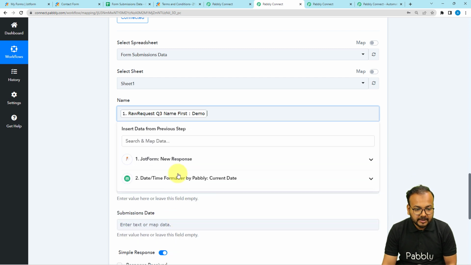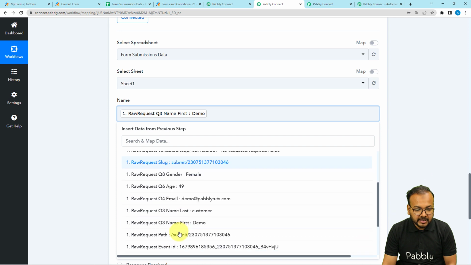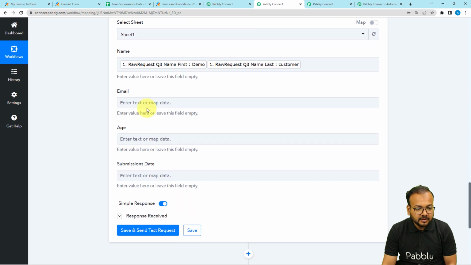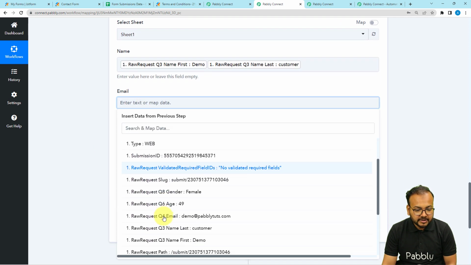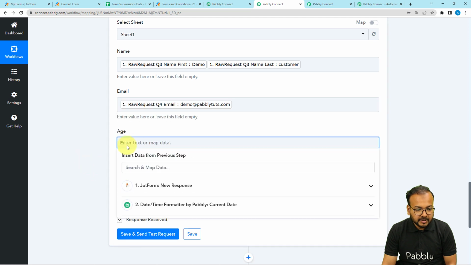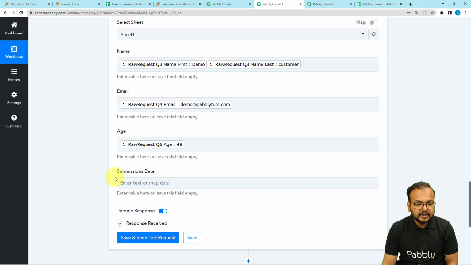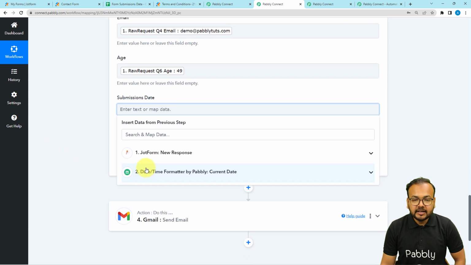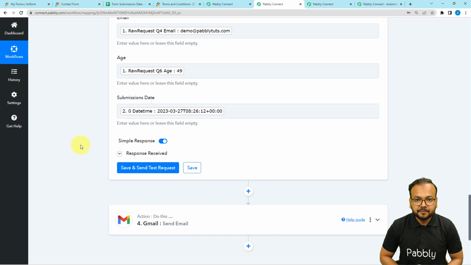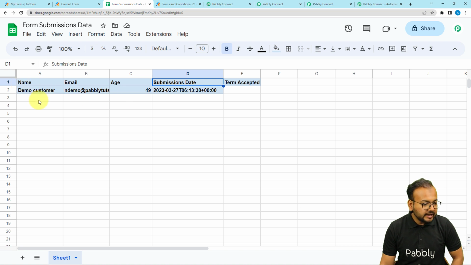This is the first name label. Similarly, map the last name label. Okay. Then map the email address. Then map the age. Age is here. And in the submission date field, map the submission date and the time from the second step. Okay, like this. Okay. After that, click on the Save and Send Test Request button, and this data will be sent to your spreadsheet like this. Let me show you.